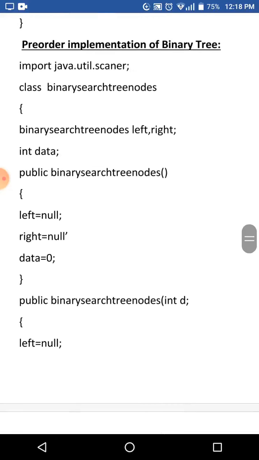So from this we can carefully observe that we have imported java.util and Scanner, since we have to read the data. I have used a class named BinarySearchTreeNode. In that I have created left and right nodes, so it has a left pointer and a right pointer, and we need the data element. Every node has two pointers, left and right, and a data element. The data element might be integer, float, whatever the data. I have used integer data.